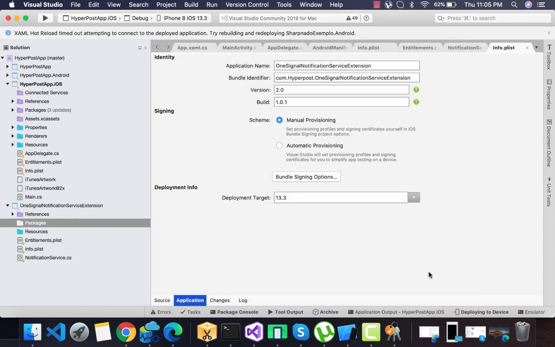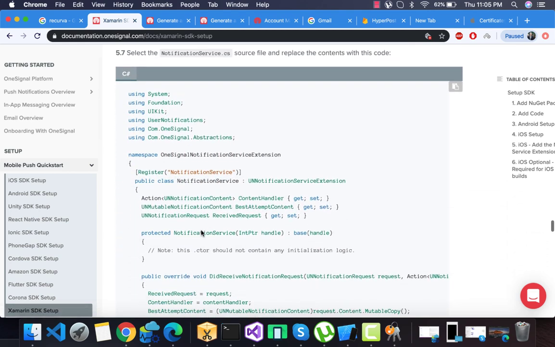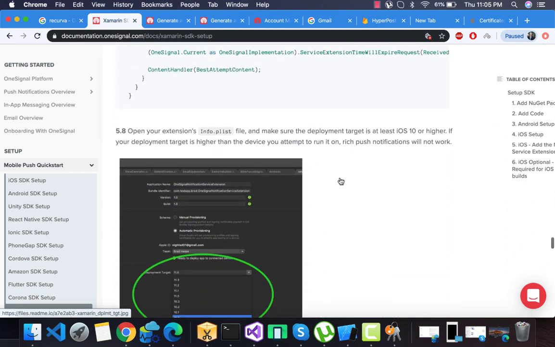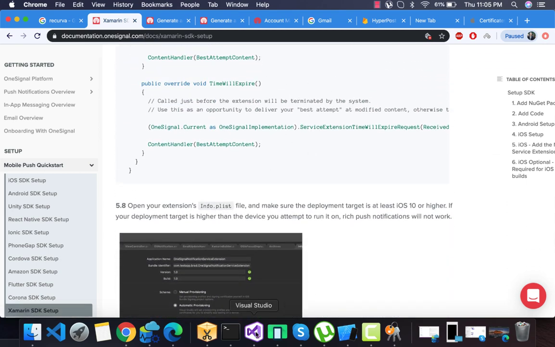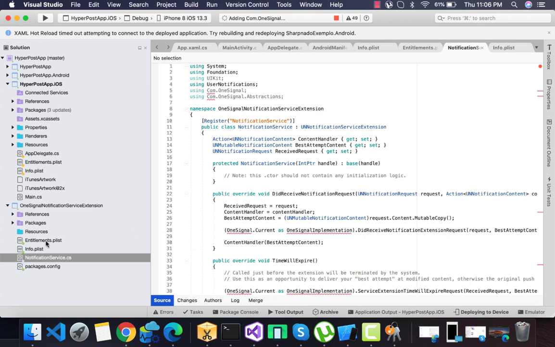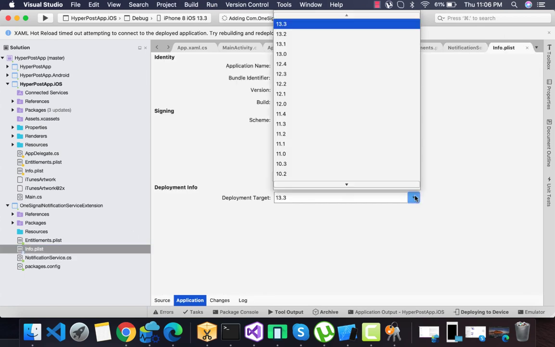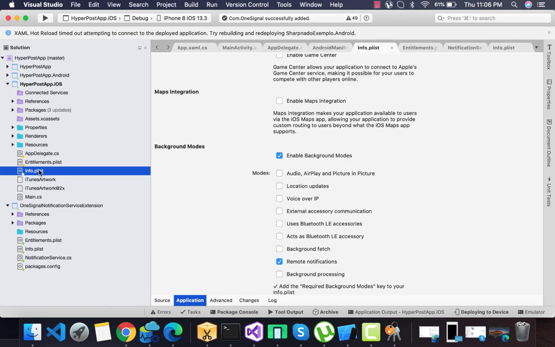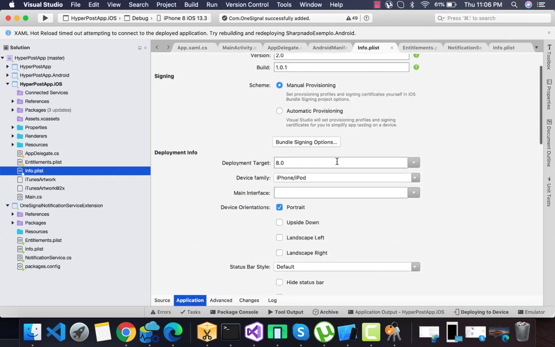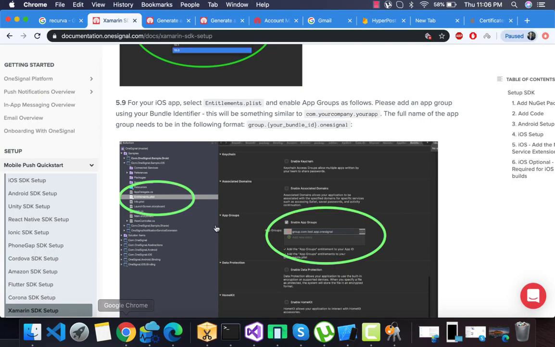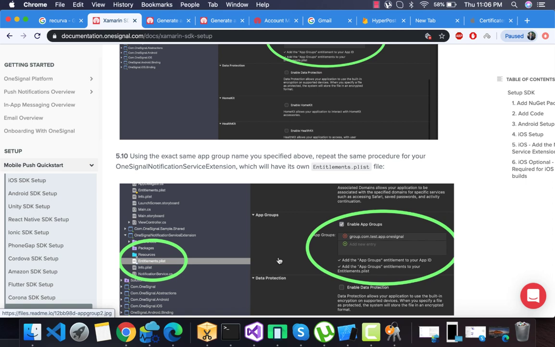Then we should add this plugin. Then we should copy this whole block of code. If I select this, then all the lines of code will be copied. Then I need to paste it inside my notification service.cs. So our deployment target will be 10.0 as of now. You can increase that too. That's all.